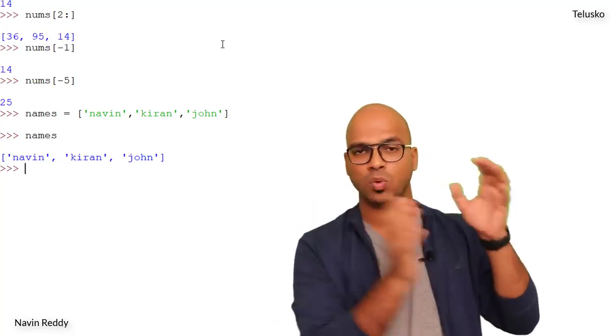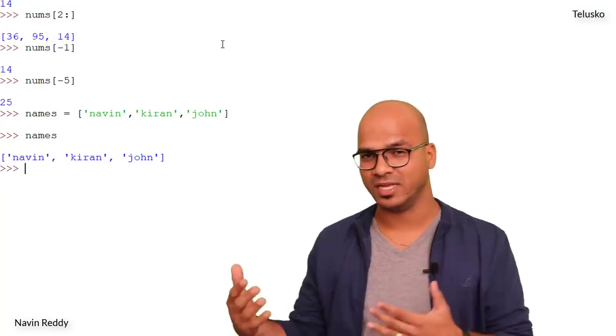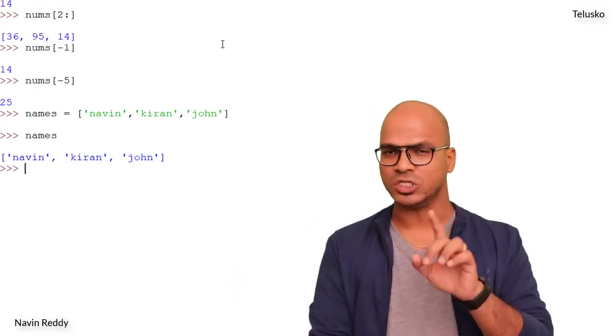Okay, so now you can see one list which is numbers, we have second list which is names, which is of string. We can create different lists of different types. Now, can I create a list of different types?